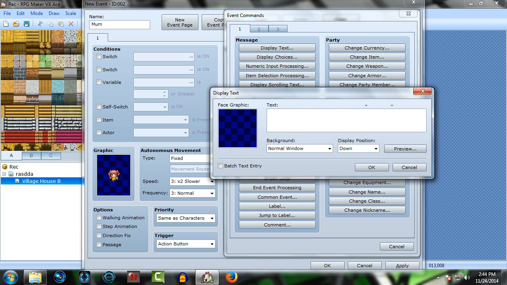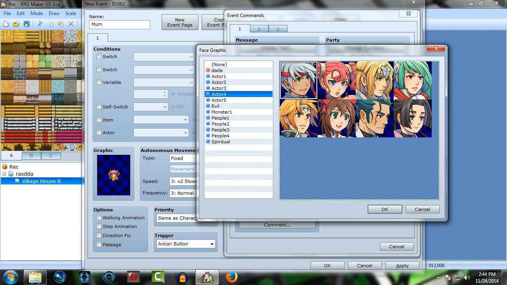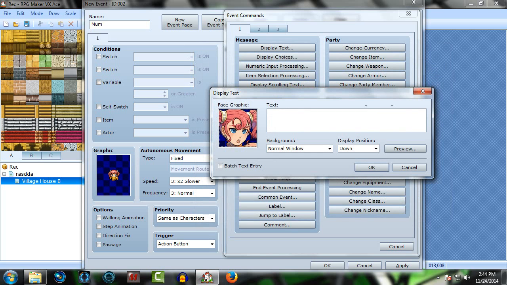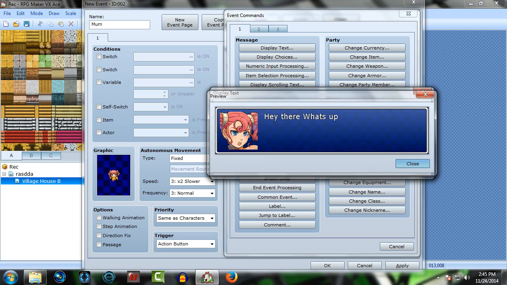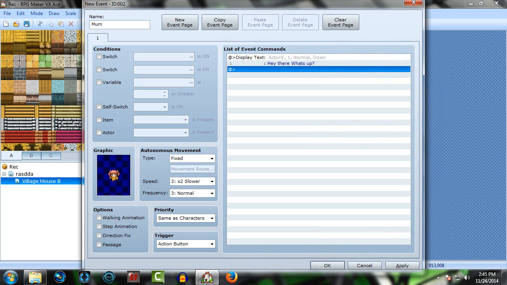Basically this should pop up. Double click the face graphic and find her face graphic. So let's go with this one. See? And now I'm going to say, hey, she's not going to be my mom. She's going to be my sister, whatever. Hey there, what's up? Basically, if you hit preview, that's what it's going to look like. Hey there, what's up? So, yeah, just hit OK, and there is her dialogue.